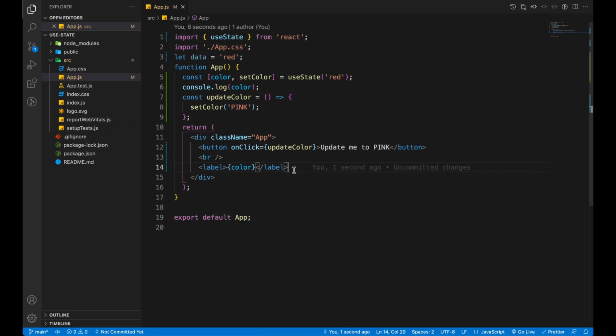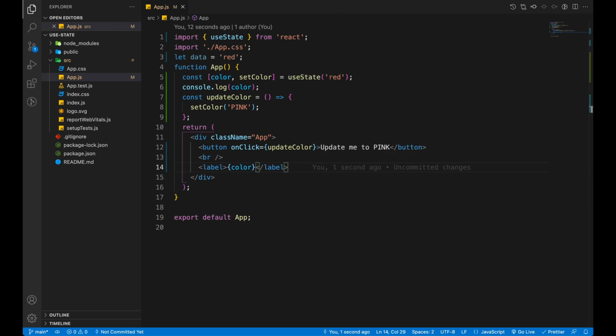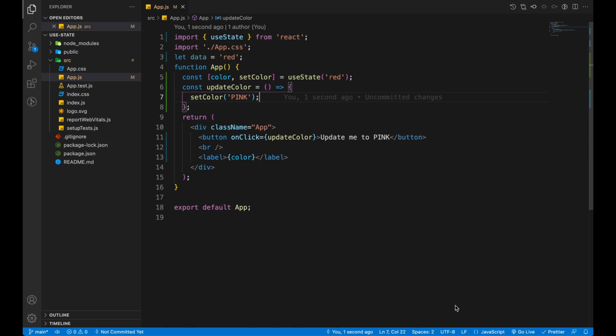So that's how we use a state, and that's how we update a state by using a setter function, just like setColor, right? Which is very common. I've seen many people do this. It's not a mistake. It's basically one of the features of React.